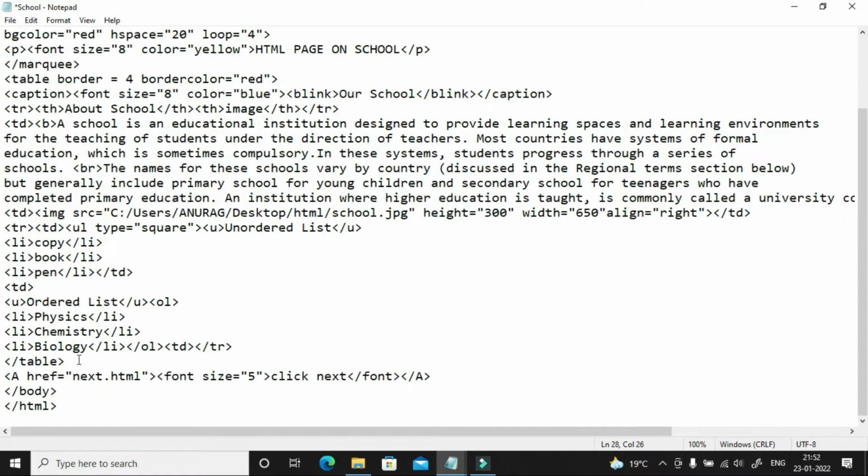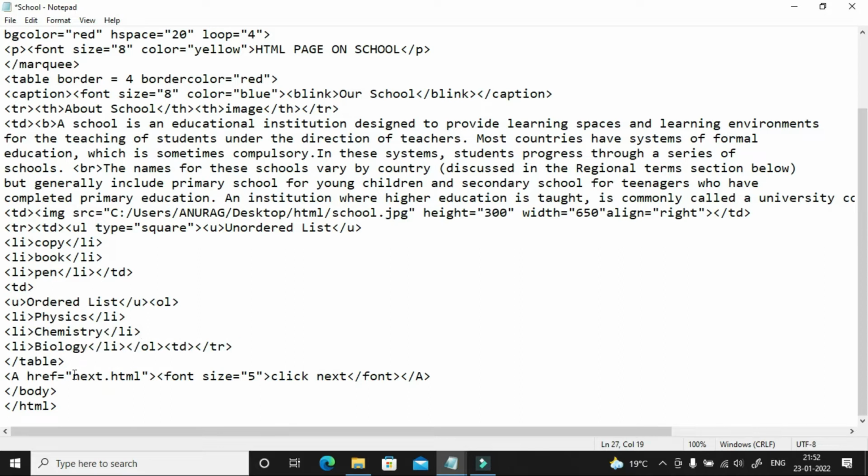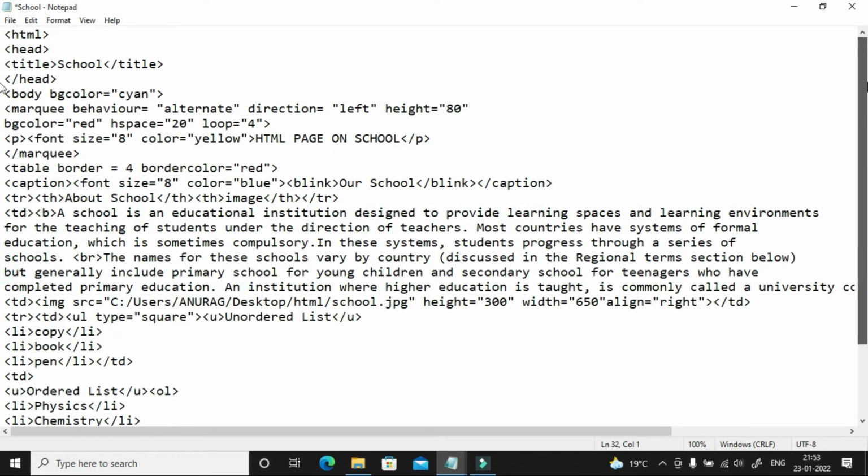Now our table work is done. After that I have given a reference, that means you will see a text on the web page, that is, click next. I have given it as a reference, hypertext reference. Now the body is closed and the HTML tag is closed. That means the first page is done.